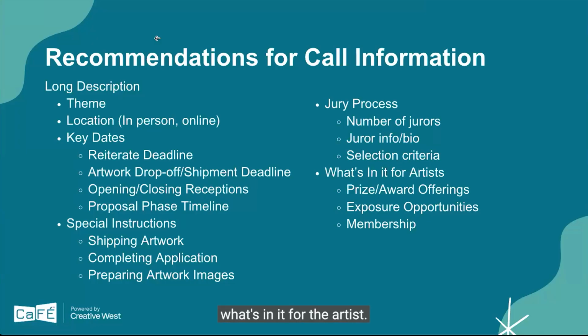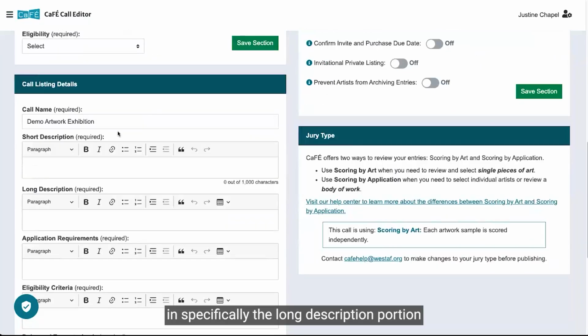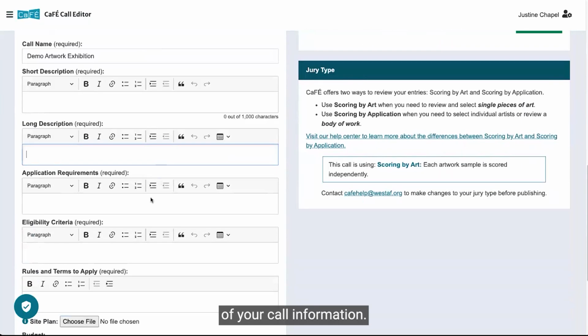You can also include what's in it for the artist. Do you have certain prizes or awards? What kind of exposure opportunities would this include if they're selected? If they need to be members or if they can get membership by being included. Certain things like that that really get artists looking forward and wanting to apply to your call for entry. Again, I can go on and on with this list. I didn't want to include too much, but this is just a general idea of what to include in specifically the long description portion of your call information.